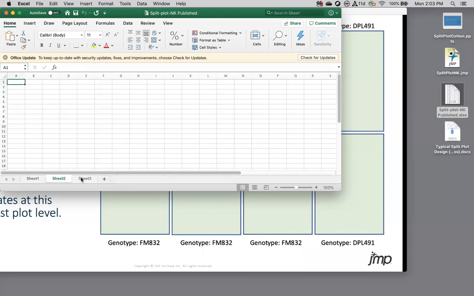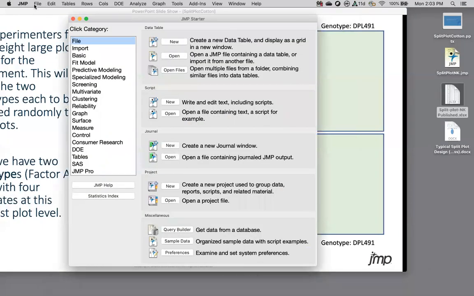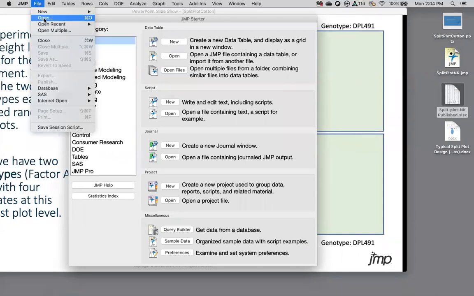I could delete the extra sheets, or I could just bring this in and let JMP figure it out for me. So this is what my Excel spreadsheet looks like if I go to JMP and open JMP. There are a bunch of ways to bring files into JMP. One of them is using this JMP starter window where I go to File and Open, but I'll just use the menu bar from the top and go to File, Open.